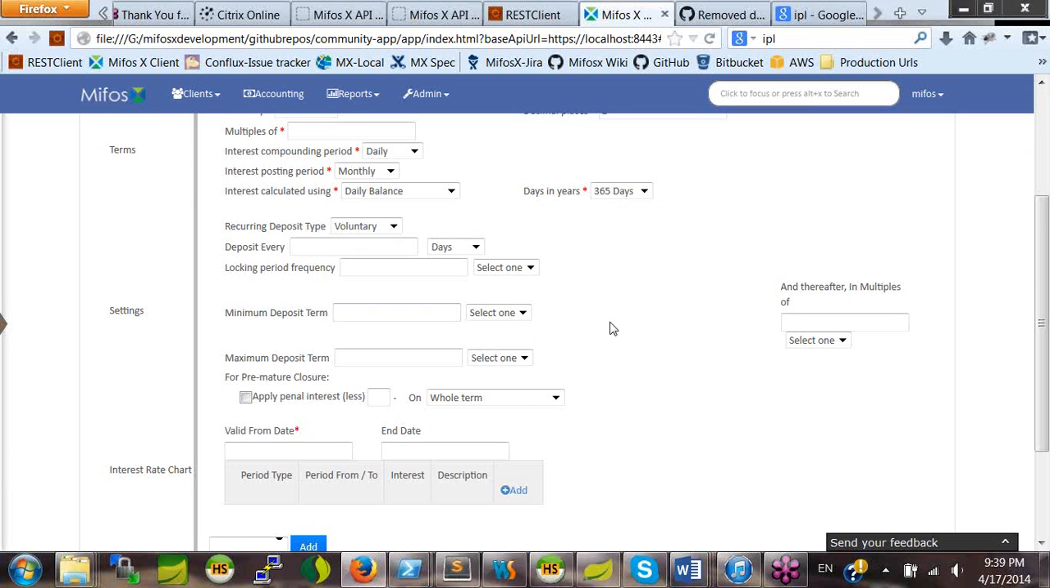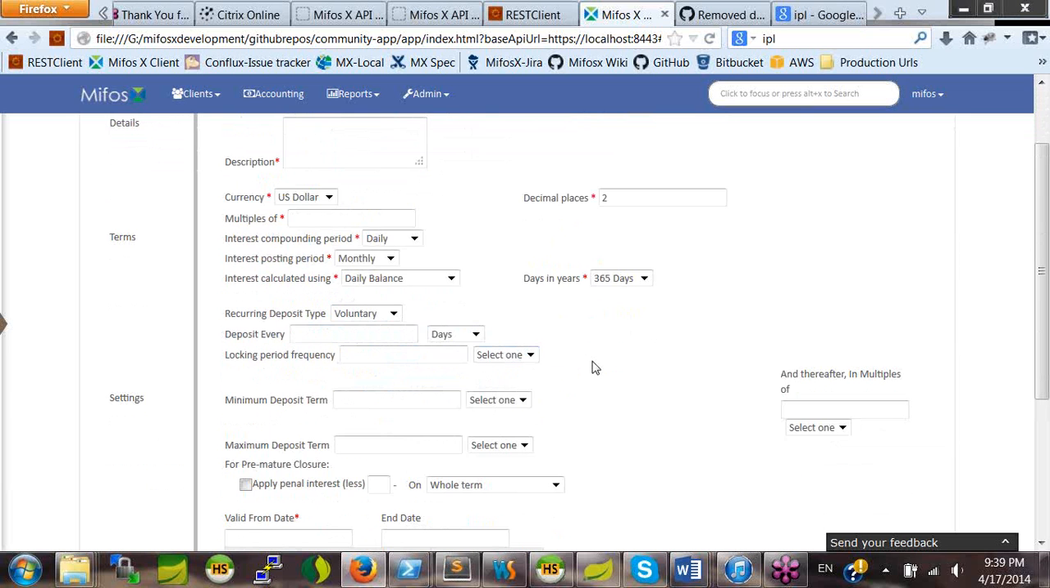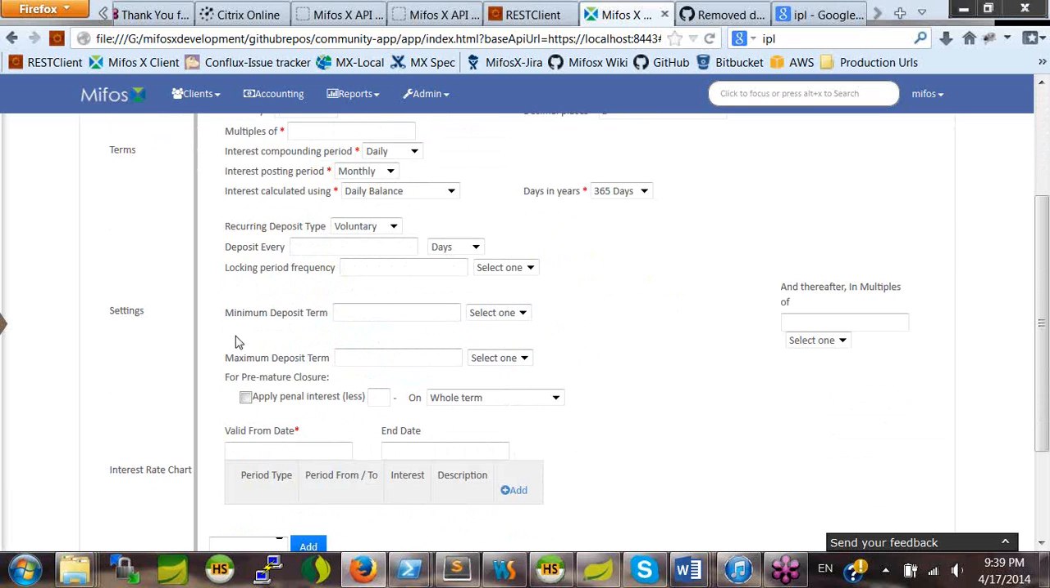So the other things which I'll cover here are related to RD. These calculations, like interest compounding period, interest posting period, and calculate using, are all similar to the FD, same as FD and the savings. The thing which changes is deposit every. You have to define a frequency here, like deposit every 1 month or deposit every 2 weeks, or whatever deposit frequency you want to specify. For right now, I'll specify 1 month.